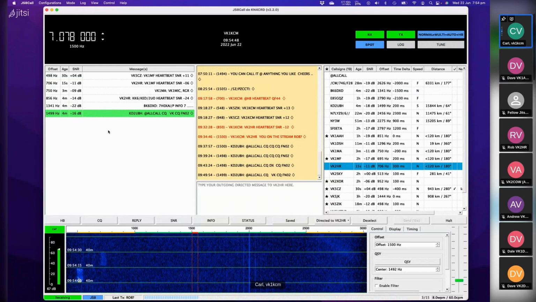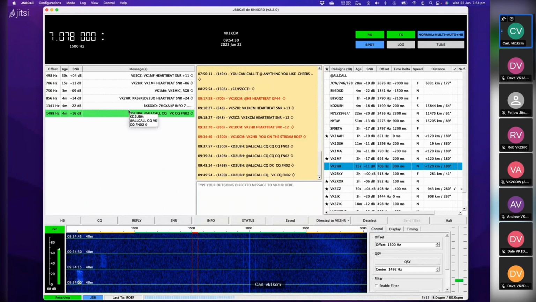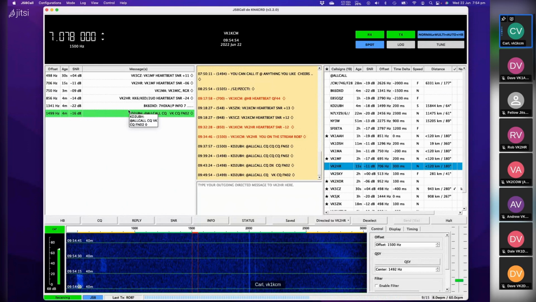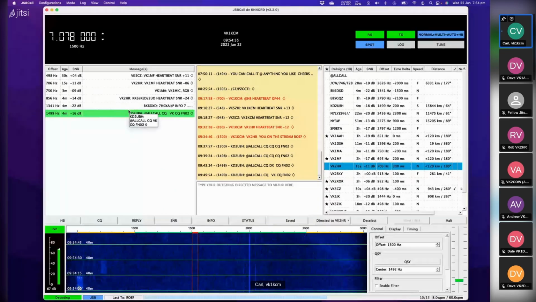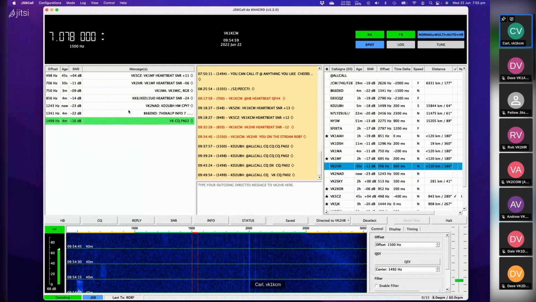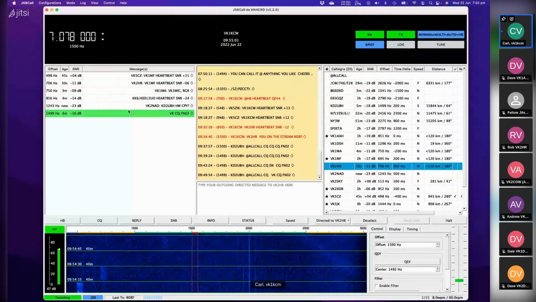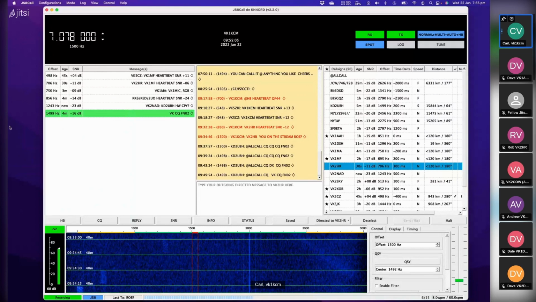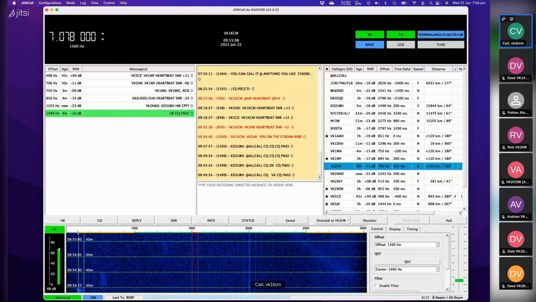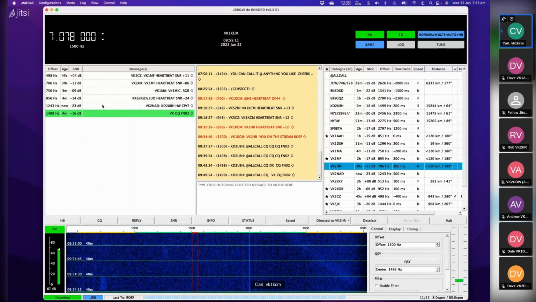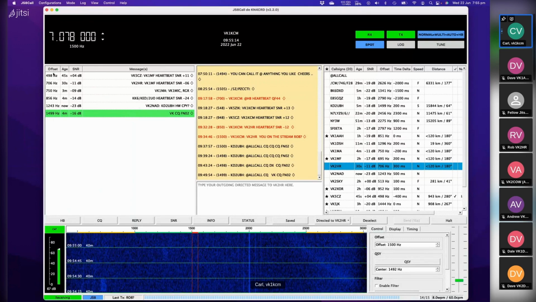The left-hand window here is actually showing the activity on the frequency. So anything that is decoded. So if you've got multi turned on, all speeds, but also everything across the entire frequency from 500 hertz up to 3 kilohertz will be decoded up here, and it'll tell you where it decoded it up here.